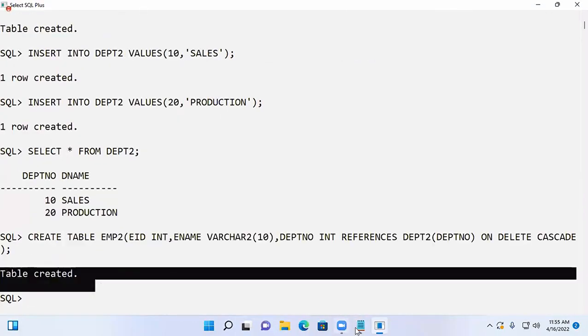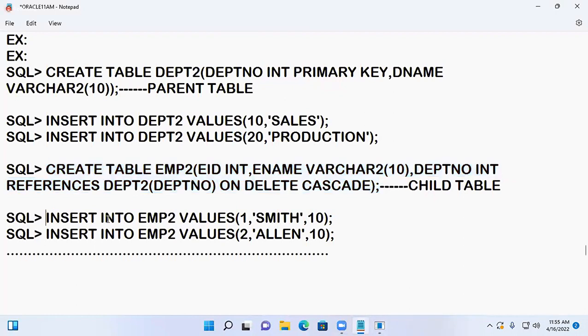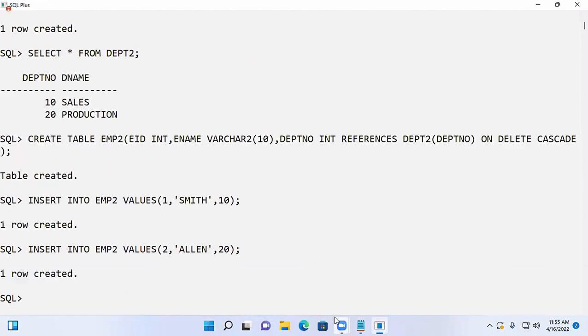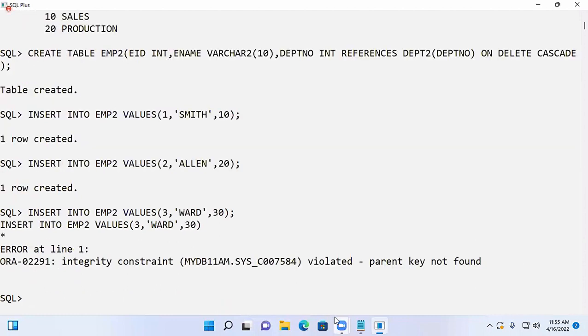Your child table is also successfully created. After that, I'm going to insert some records into this. For example, I inserted one, and in the same way one more record, 2 comma, suppose I gave the name and I'm giving 20 here. You can use duplicates also, no problem. But when I send one more value, suppose 3 and 30, can you tell me whether 30 is allowed or not allowed? Not allowed. As usual, the parent key is not found, so it is not allowed.